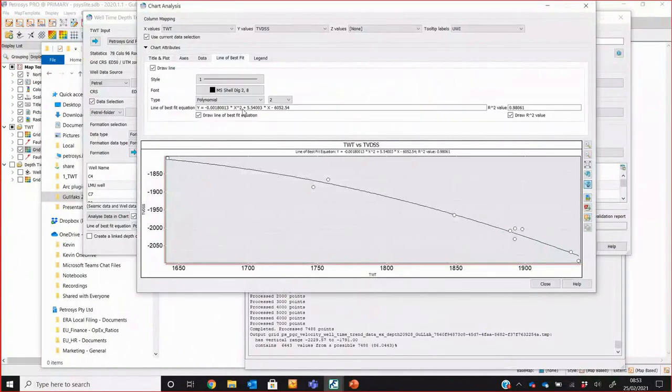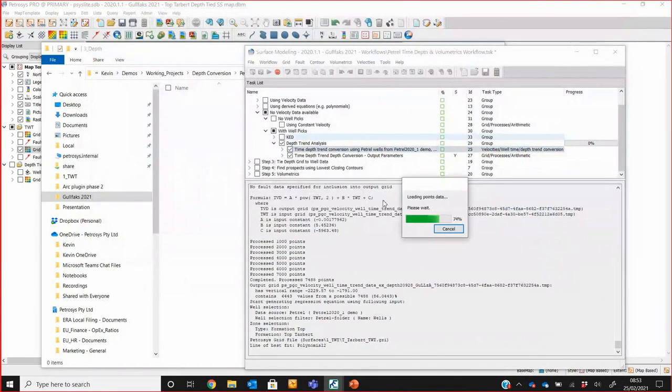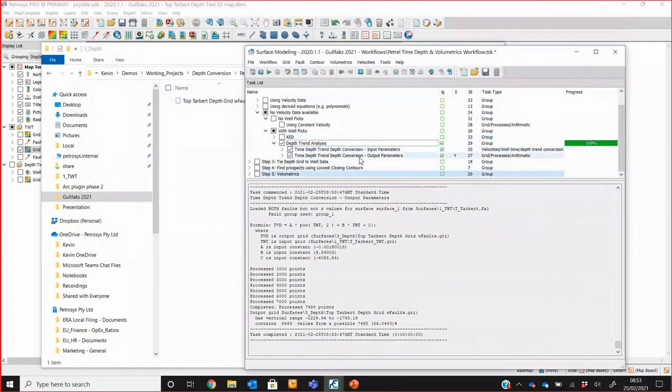I can choose different lines of best fit. I'm quite happy with the second order polynomial here. It seems to be doing a good job. That's fine. And then click OK, and it will run through this. And it'll also run through the depth conversion task here.